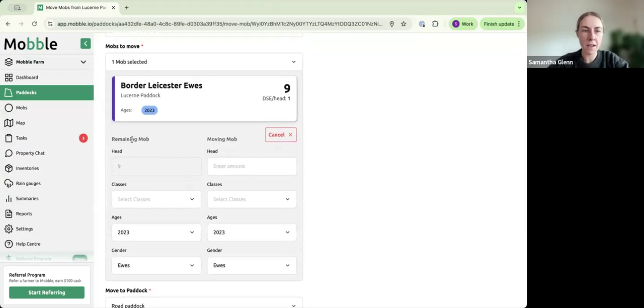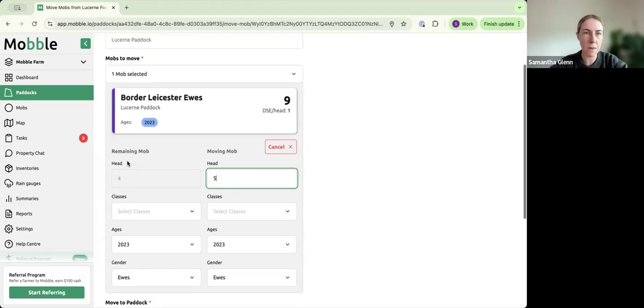Now on the left-hand side here, you can see remaining mob, and on the right-hand side, you can see the moving mob. So let's just say we're splitting this semi 50-50, so 5 and 4. So let's say that 5 head are moving to this new paddock and 4 are remaining in the loosened paddock.